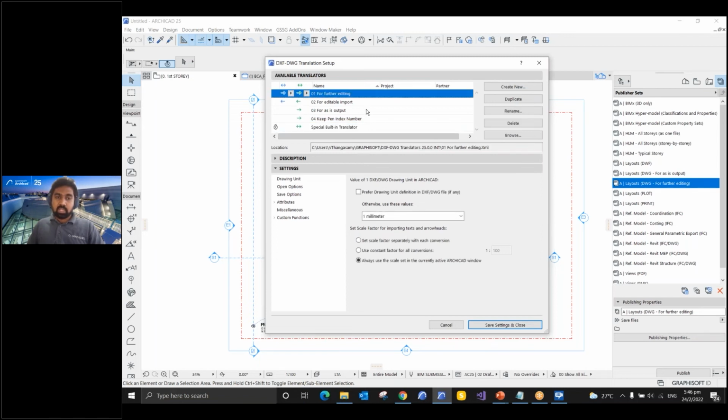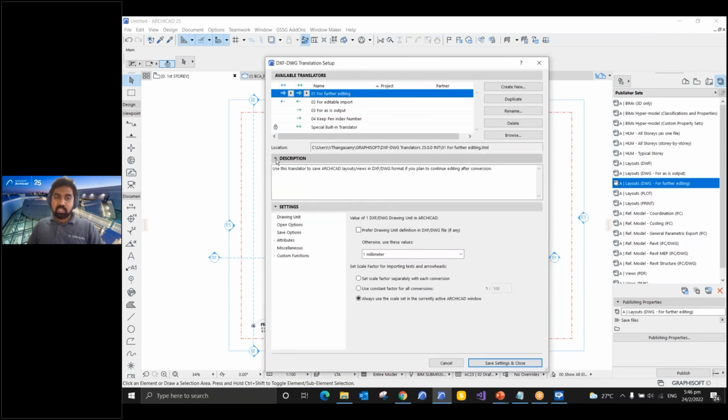Okay, so for each translator, we have the description and settings. The description is basically the description of that translator. So let us see For Further Editing, the export option. You can just export using this for further editing when you are exporting your DWG file. Okay, so you can duplicate or create your new translator also here. I'm just using these default translators here, and then I'm just explaining. So under the settings, we have 6 options.